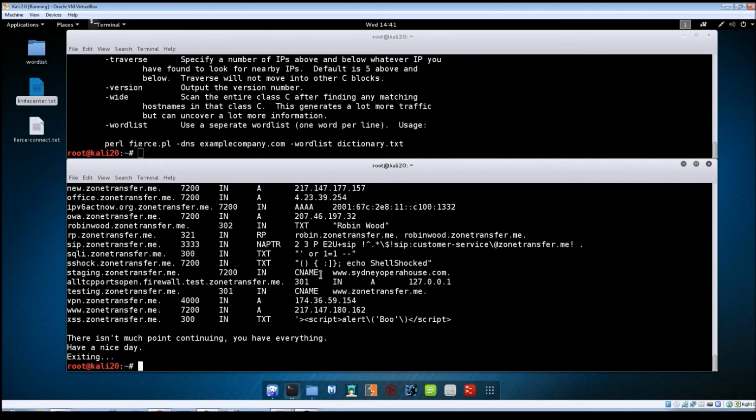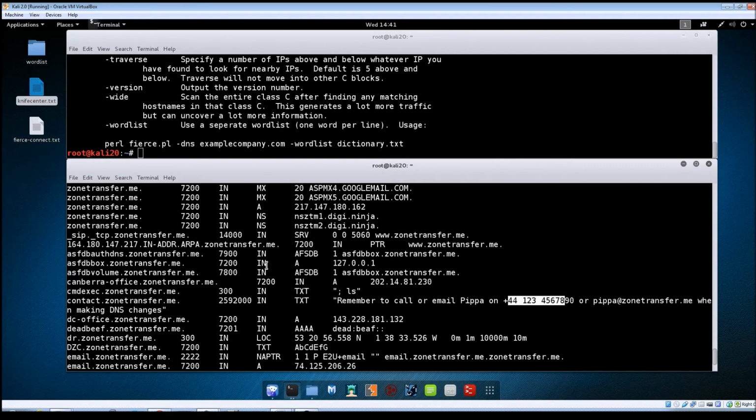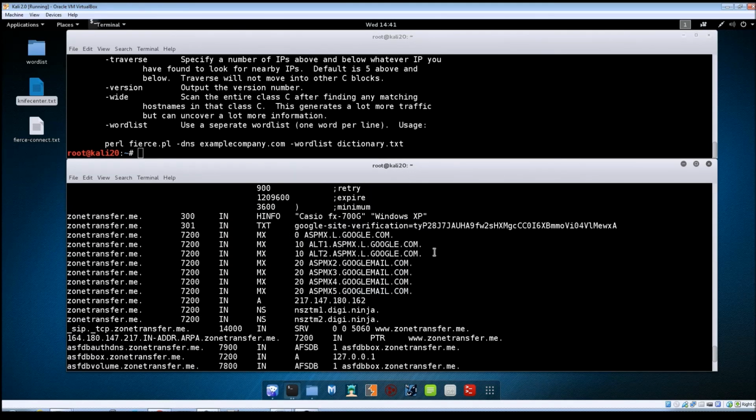Just make sure you keep track of everything and look at everything in here. Don't just pick one piece of data out here and forget the rest of it, because everything that you find in here could be significant in allowing you to get into the target. So Fierce is a good tool to use for DNS enumeration. It's probably one of the top tools that people will use.